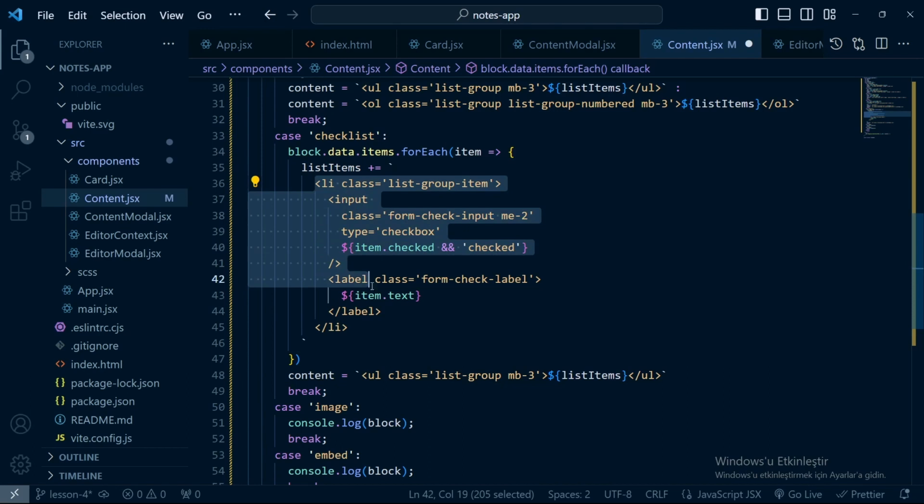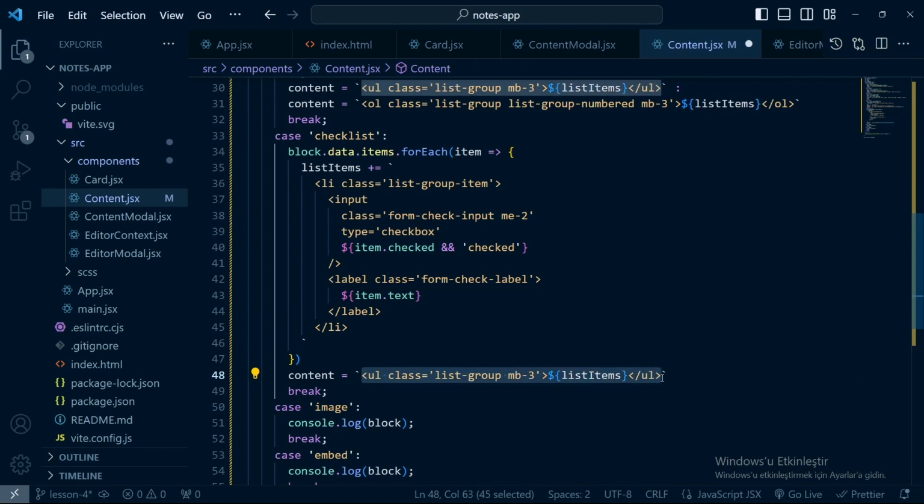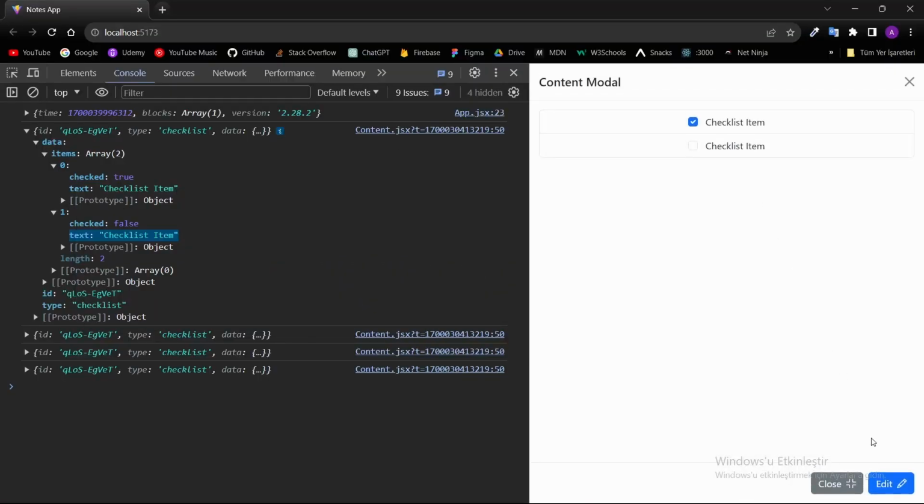Finally, I'll get this list items variable and render it inside the UL tag. Then assign this to the content variable. If I save and return to the browser, we see that the checklist feature is rendered successfully on the page.